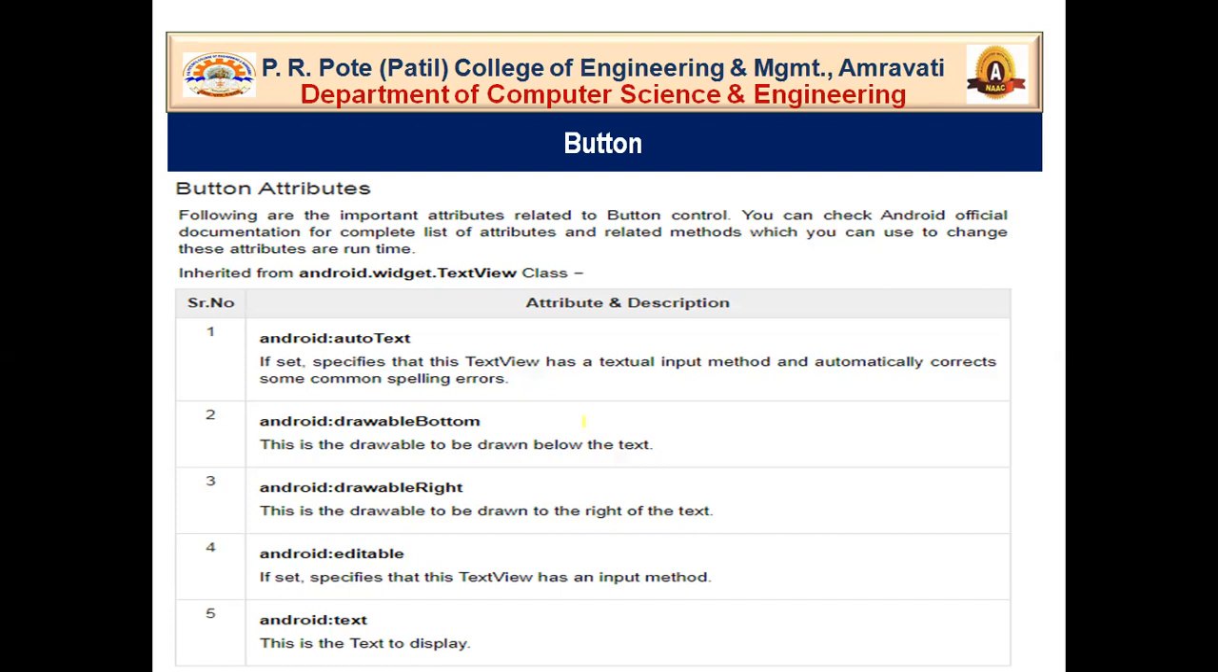Now there are some attributes related to the button. So following are the important attributes related to the button control. First one is Android auto text. If set, it specifies that this text view has a textual input method and automatically corrects some common spelling errors. It means that when you enter some text, it automatically corrects some common spelling errors. In your mobile phone also there is an auto speller. When you enter some wrong spelling, it is automatically going to correct that spelling error.